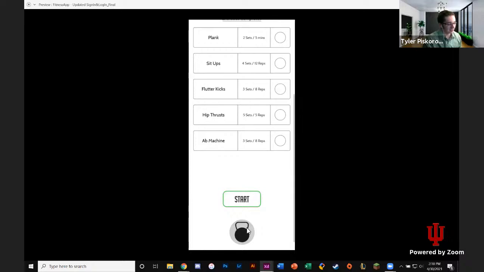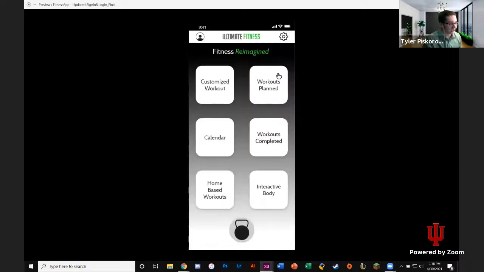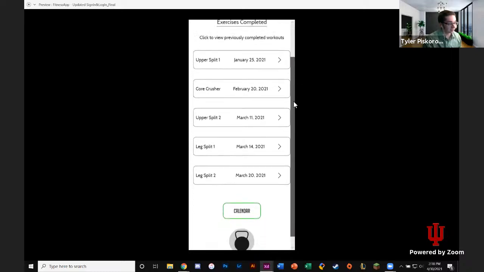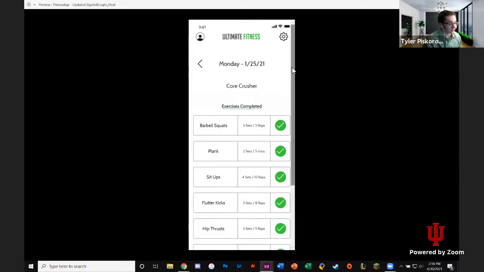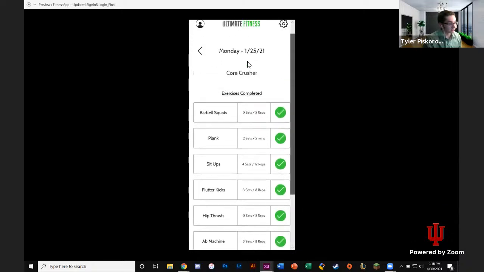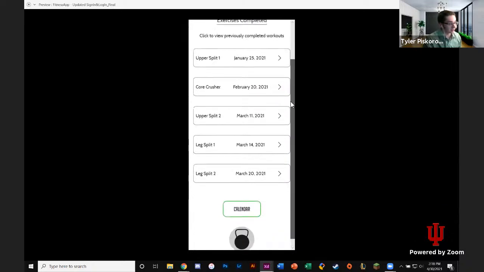This is our home button, takes us back to our home page. And we can also view workouts that we've already done. So we go to workouts completed, and we can see a list of workouts that we've completed in the past. So we can see what we did on January 25th. We can go back. We got all these other ones here.